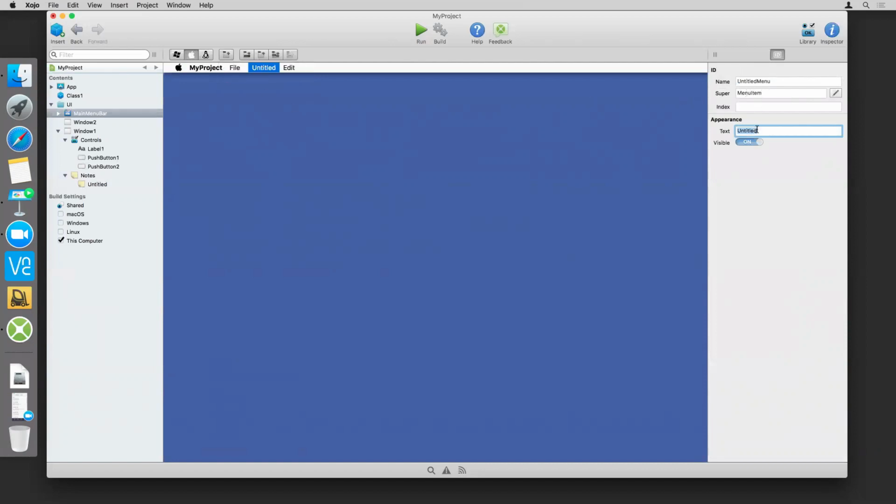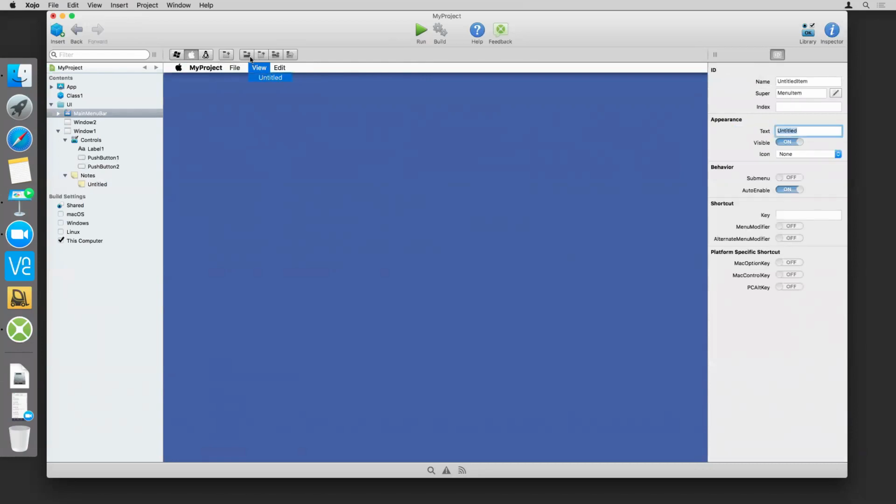So I added one there. I can call it View. I could add additional items here. And you can reposition things just by dragging them around if you wanted.